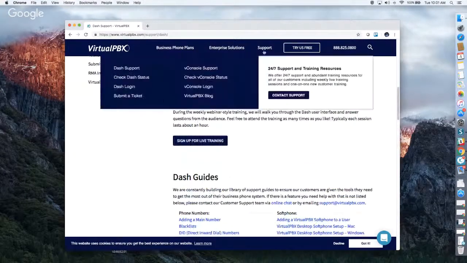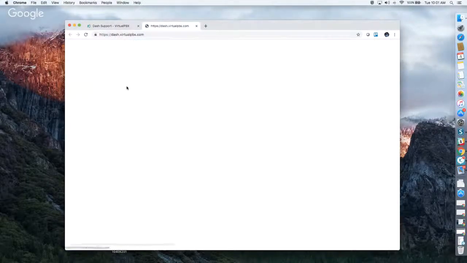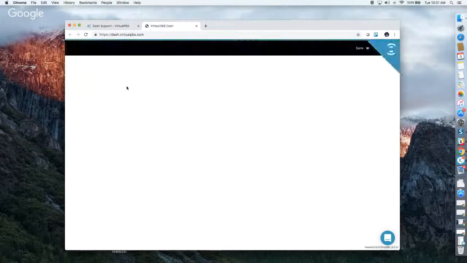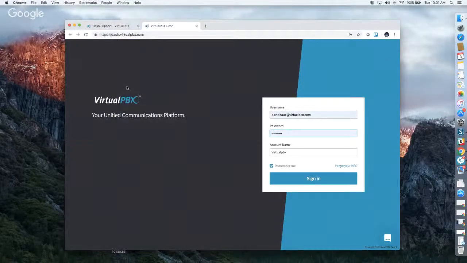So let's go ahead and get to it. To log in, under support, click on Dash Login. It's going to open up a new tab for you. All right, so your login is always, your username is your email address. Password, generally automatically created for you, although you can change that at any time. And then the account name, which is normally your company name.